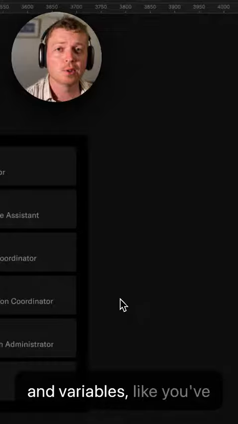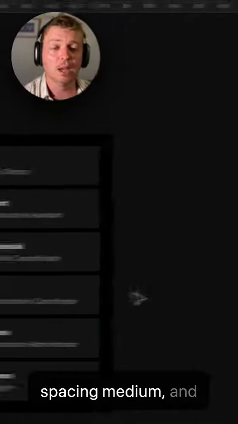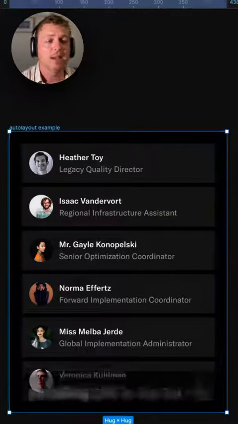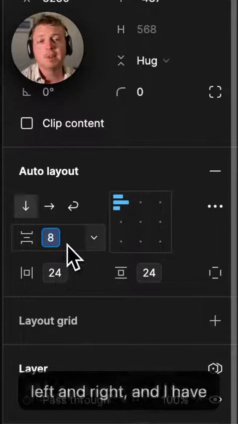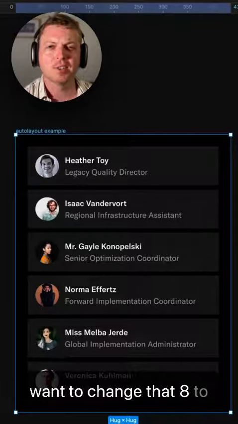Okay, so let's say that you've set up your Figma file with all these different conditionals and variables, like you've got spacing regular, spacing large, and even spacing medium, and you've applied it to your design. In this design, for example, I have a padding set to 24 for the top and bottom and the left and right, and I have a spacing set to 8.